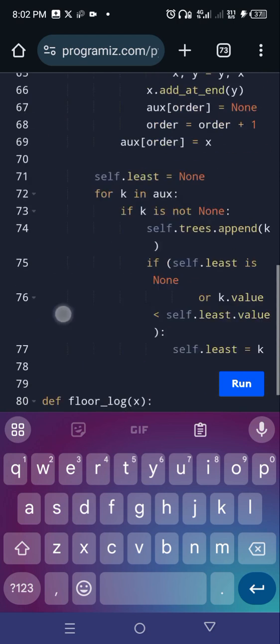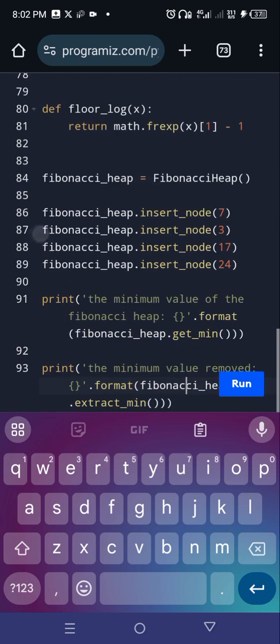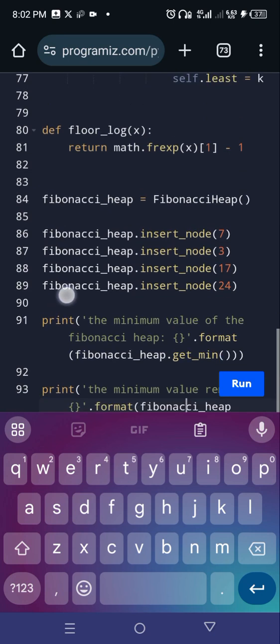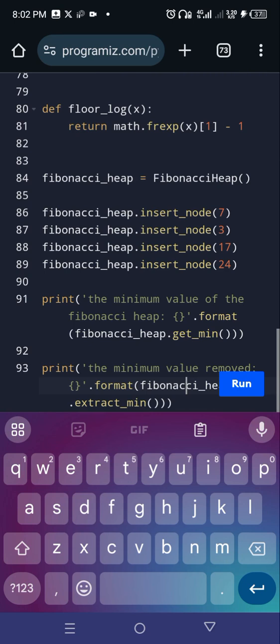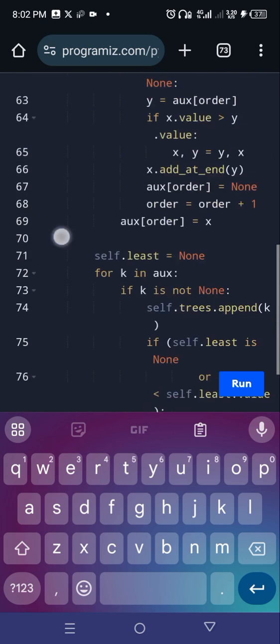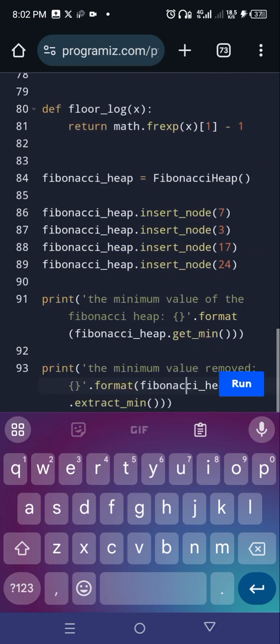We insert the nodes 7, 3, and 17. And we print the value of it, which is quite obvious, that 3 is the minimum, so it is our minimum value. And we extract this. We remove the number 3 node.